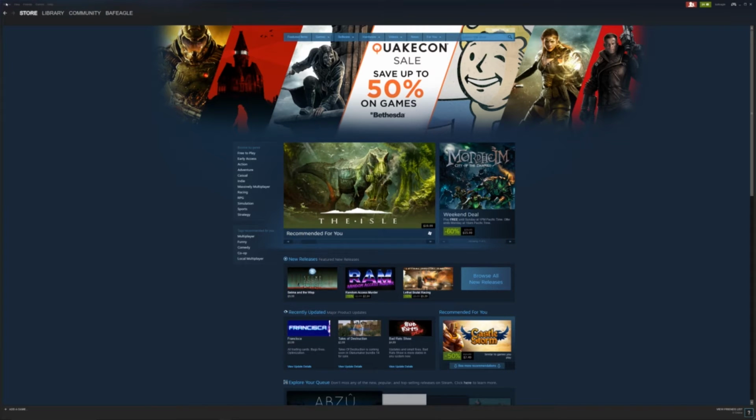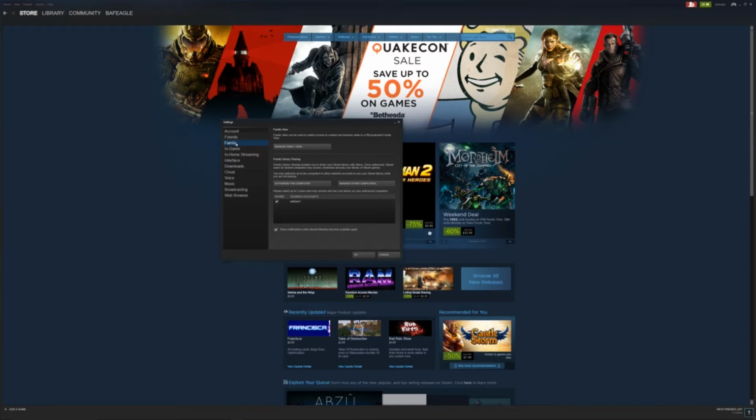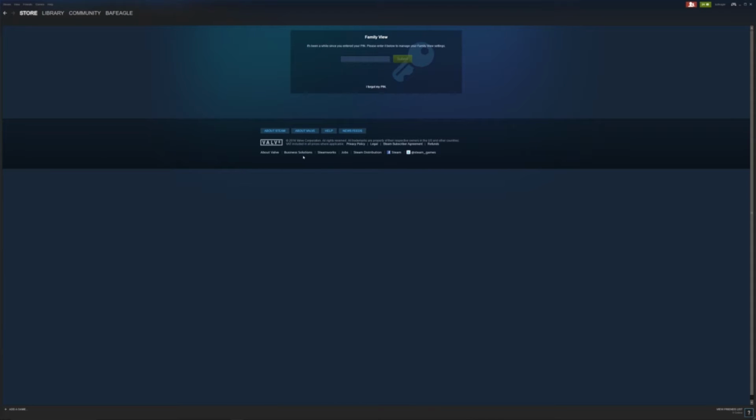We're going to go up here to Steam. We'll go to Settings, and right there in our settings we have a Family tab, and we can manage Family View. Now I've already set this up, so there'll be a couple other steps involved, email authorization, things like that. But it is really straightforward. It walks you right through it.